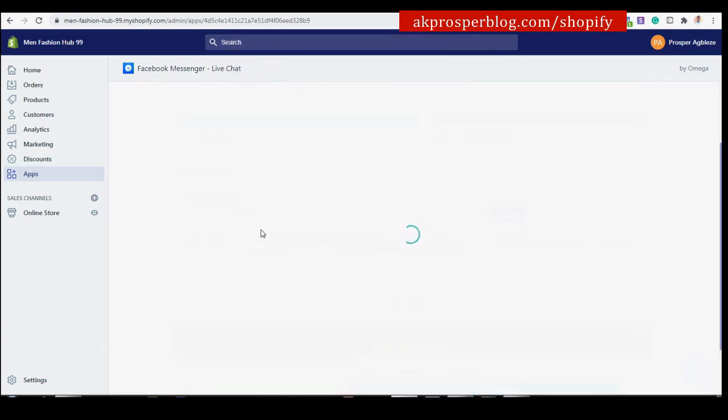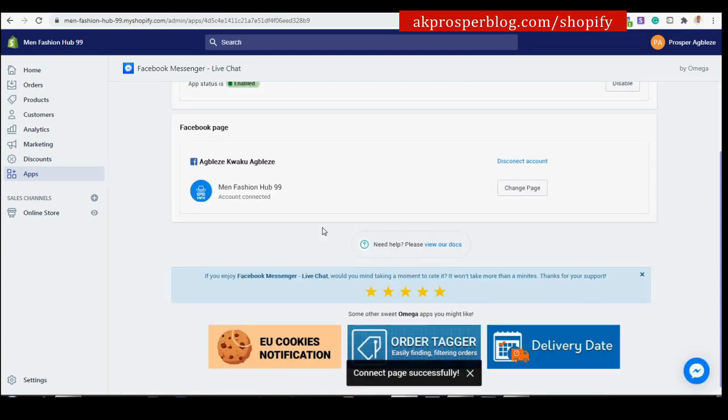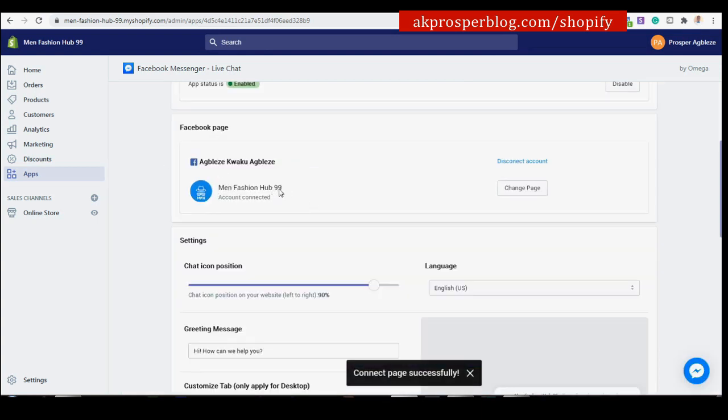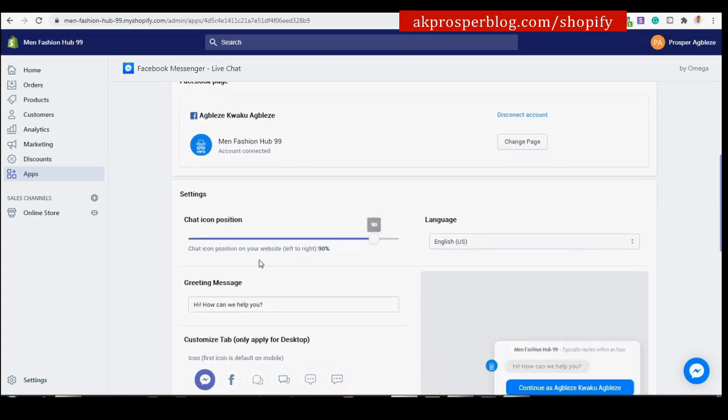So I click on Connect. So I've connected to main fashion hub 99. I've created this page already, and I've connected this page to this store. So there are other settings that you can do.